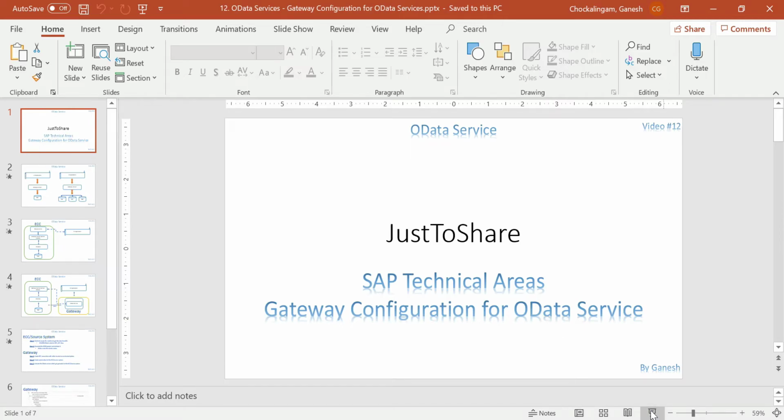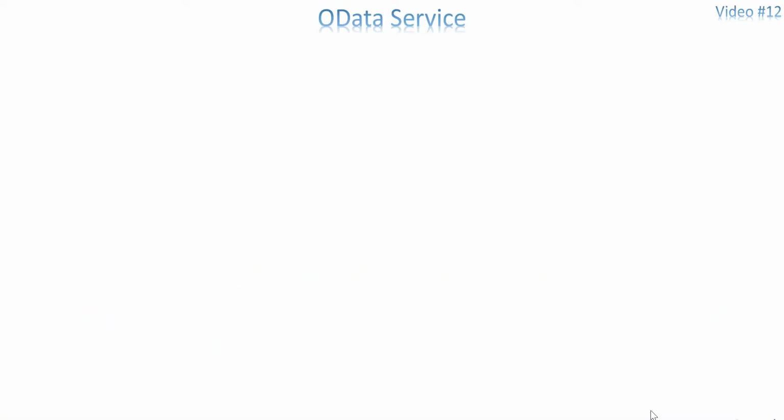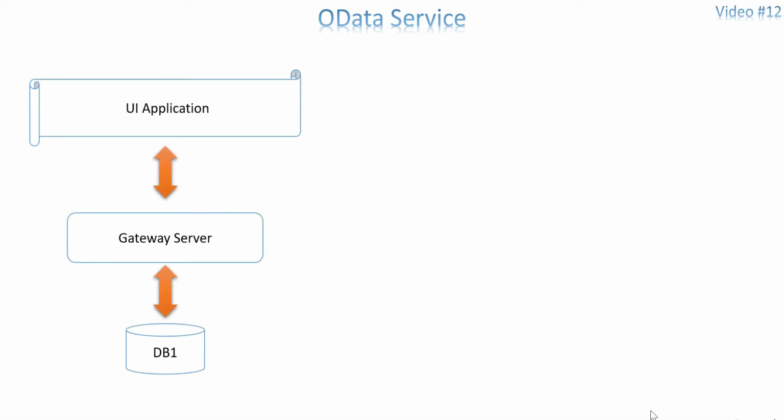So let's get into the system. This is a basic design. You have a UI application, it communicates with your gateway server, and from there it communicates with your source system. The source system has its own database. It's a two-way communication: you give a request and get the information from your source system.